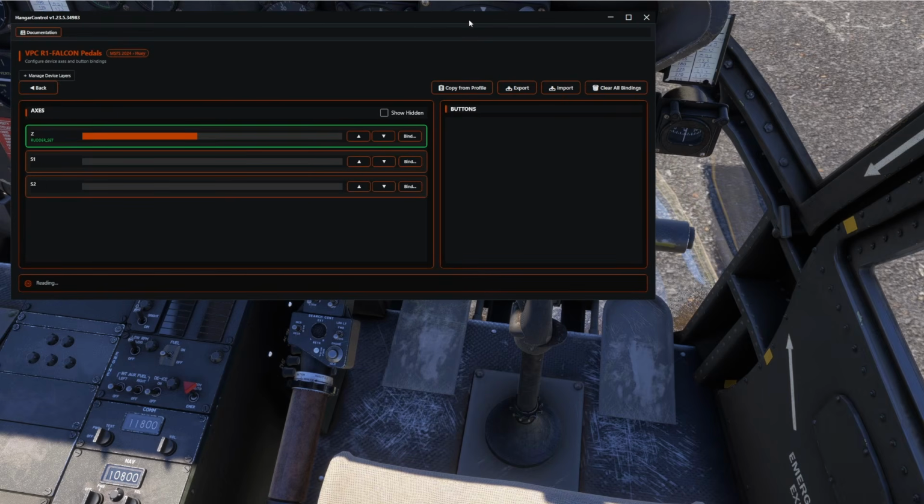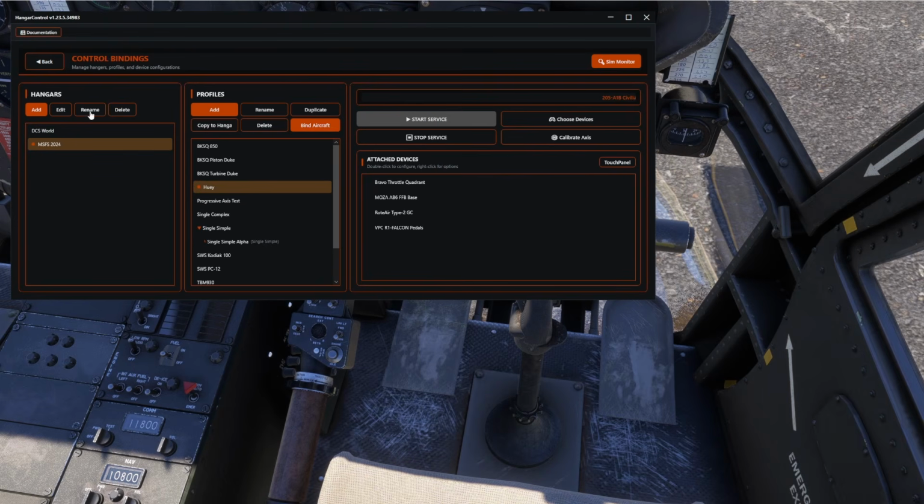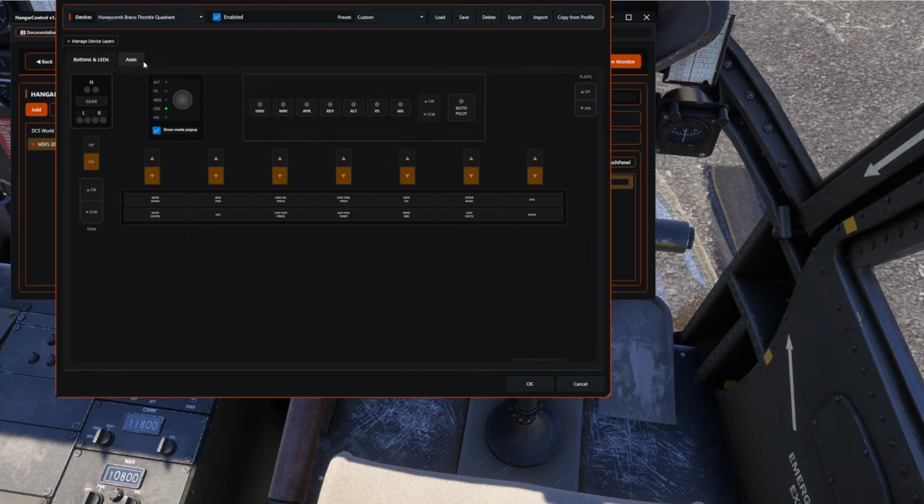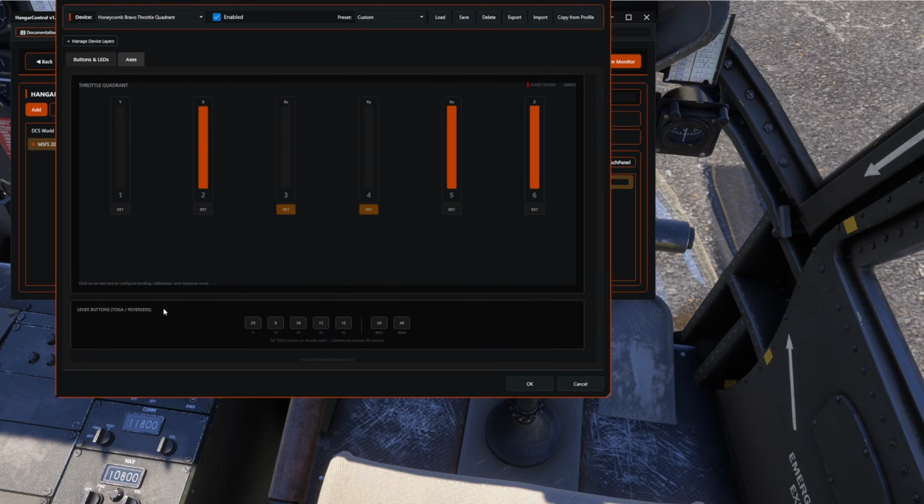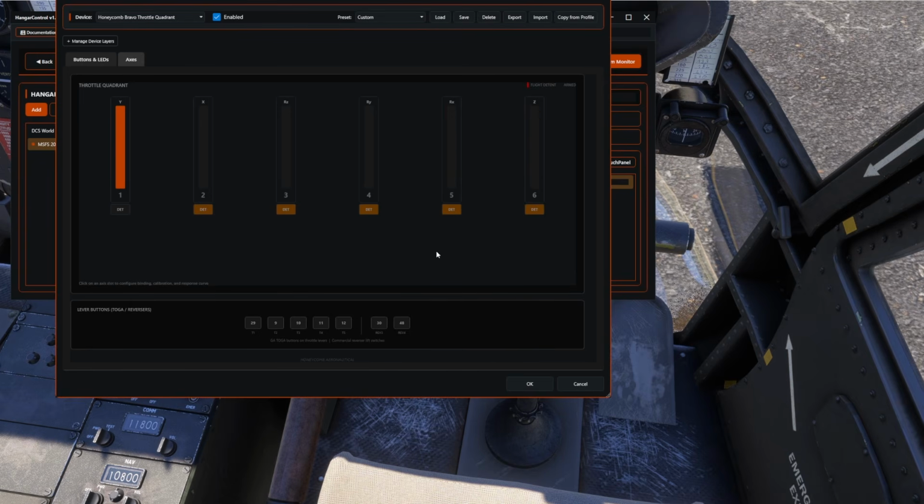Okay, so now let's go back. And let's address the collective. That's obviously the next big one here. So let's come over here. We're going to go to axis and see what we got. So I'm going to kick all these down. There we go. We're already in the detents and things like that. So we're going to start with this.